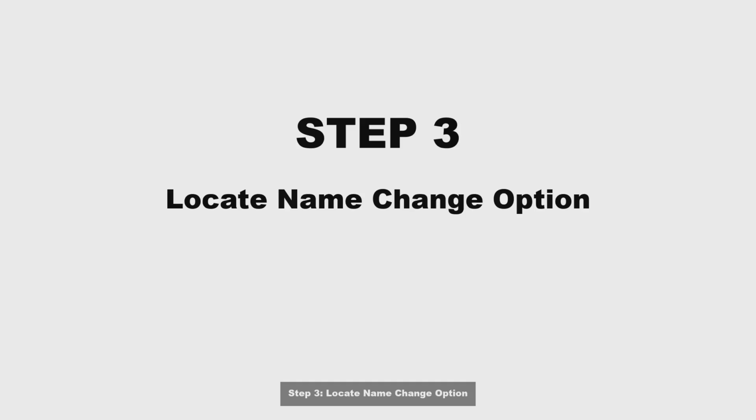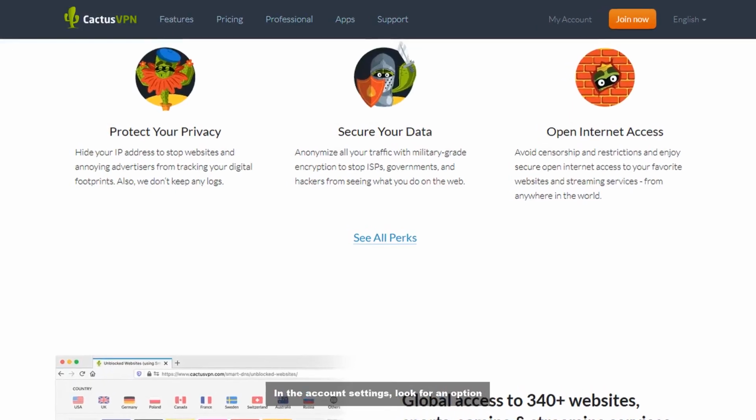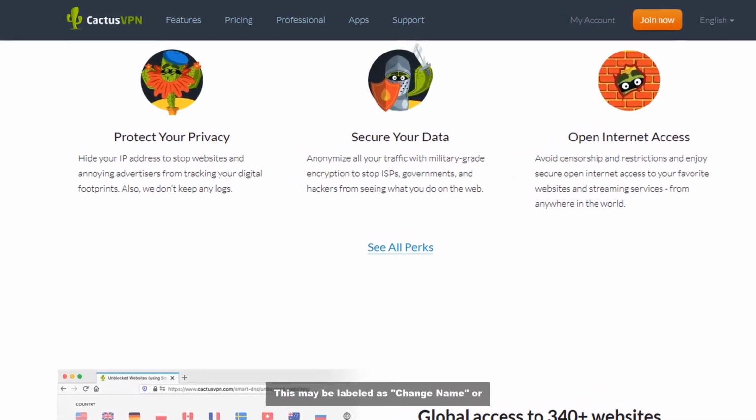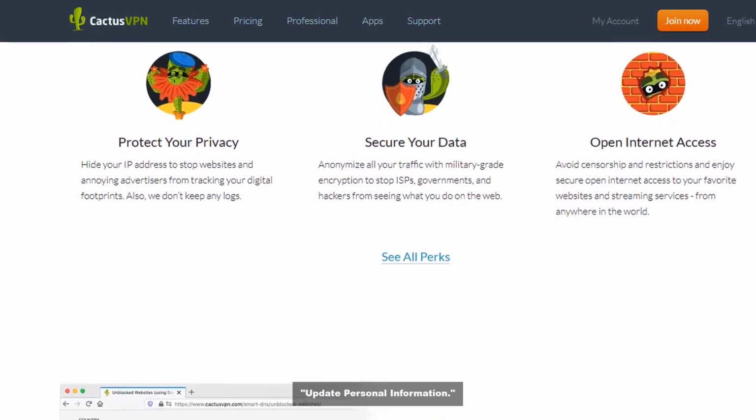Step 3. Look for the name change option. In the account settings, look for an option that allows you to change your legal name. This may be labeled as change name or update personal information.